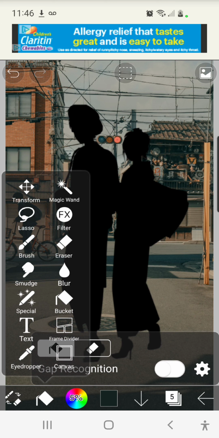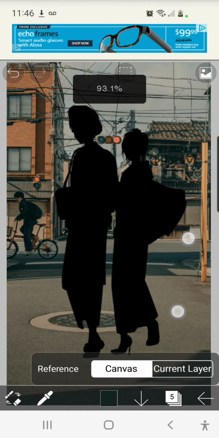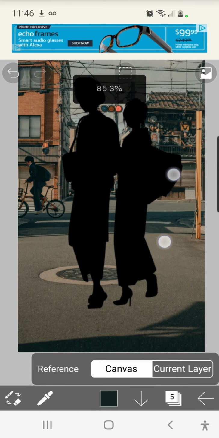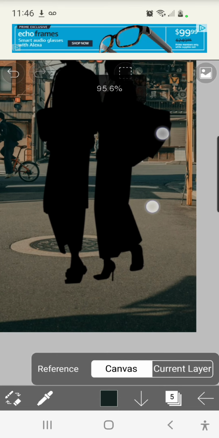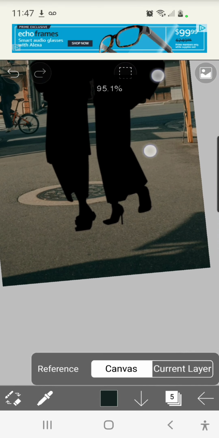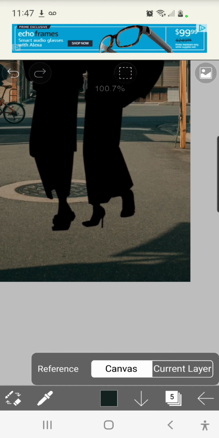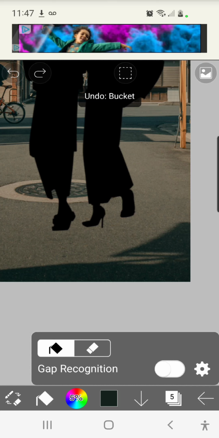What I'm going to do is select the eyedropper tool and select one of the shadows that are nearby. In order to move your picture, just use two fingers on the picture, and you can pan it up. I'm just going to select one of the shadows. Okay, so I selected one of the shadows, and it already picked up the color.